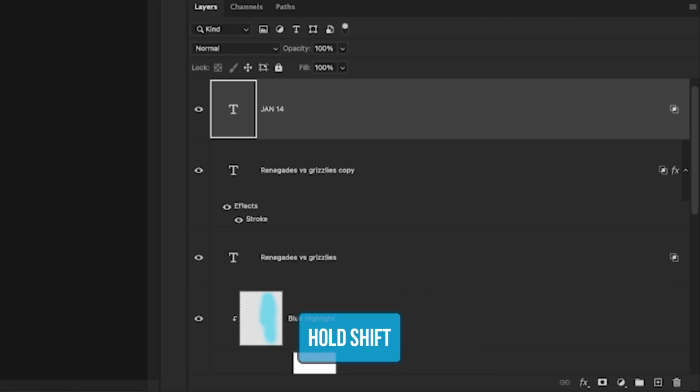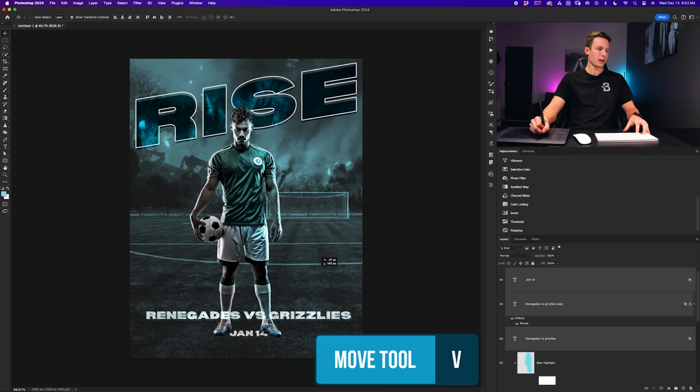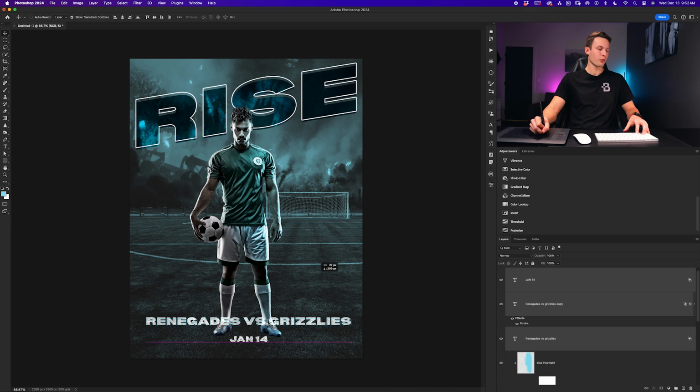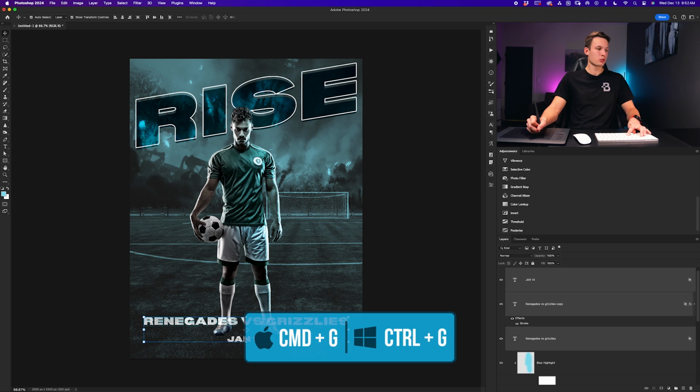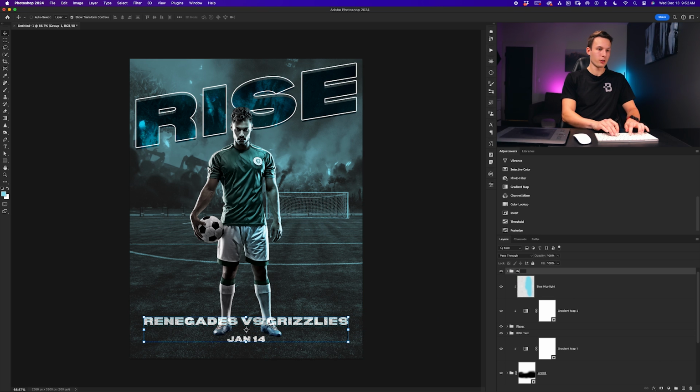Now with this looking good to go, I'll just shift click all of these layers, grab my move tool, and I'll just move this down slightly so that the date is not right along the player's feet. Then I'll press Command or Control G to group those layers, and I'll call this info text.